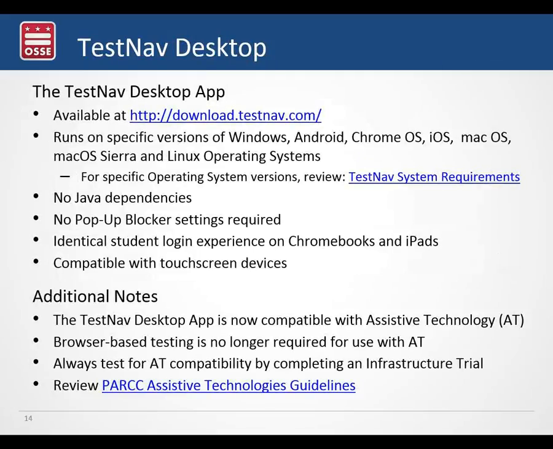The app, again, how to download. So the app is available at download.testnav.com. Kind of the same from before, pop-up blocker, student login experience on Chromebooks and iPads is the same. Additional notes, browser-based testing is no longer required for use with assistive technology. The app is now compatible with assistive technology, and then assistive technology guidelines that are available. All these are hyperlinks taking you to where you would need to go.